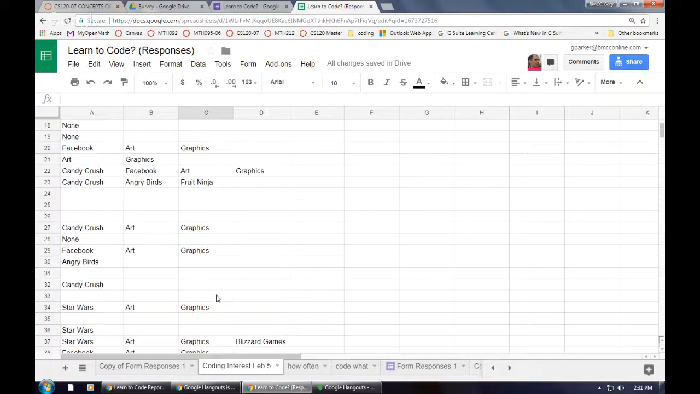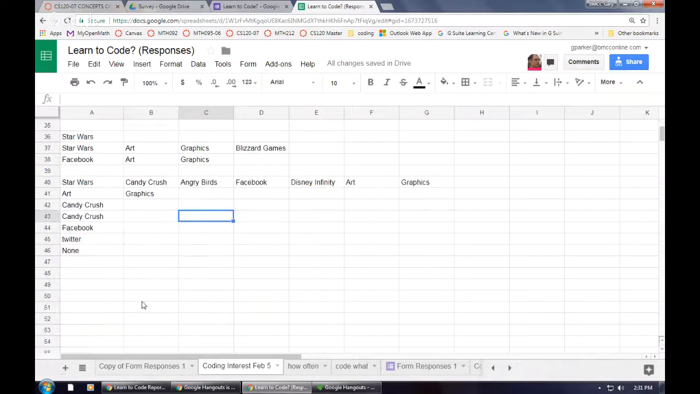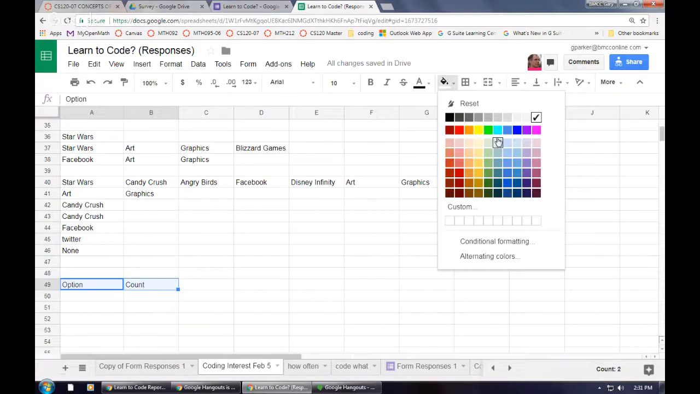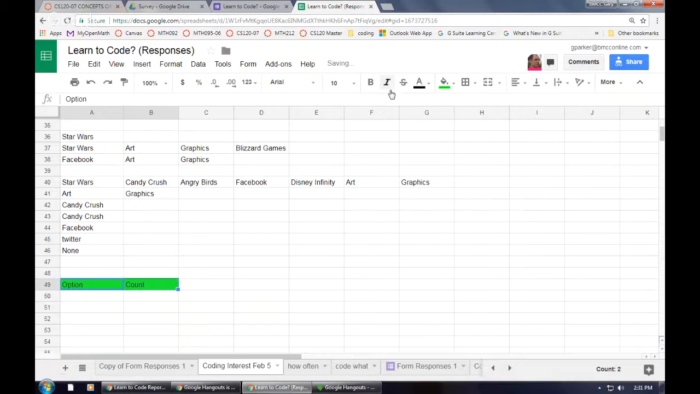Now, there's not too many that I couldn't do it by hand, but you want to learn how to do it on a spreadsheet. So down below somewhere, I'm going to put a title called option, something somebody chose, and I want to count each of those options. So these are my headings for a new table I'm going to make based on this data. So let's make that a little more colorful and bold.